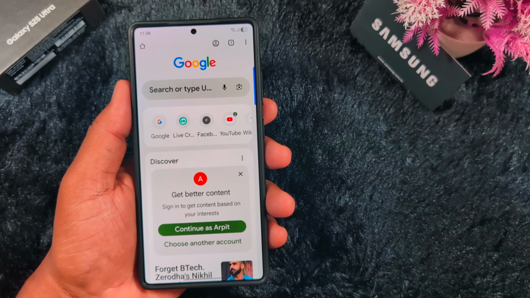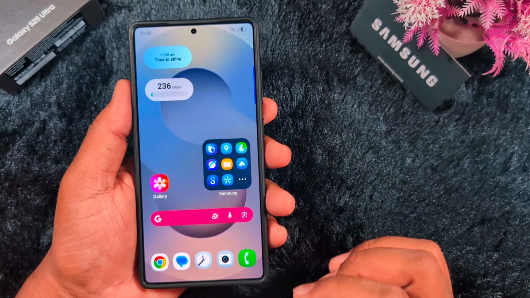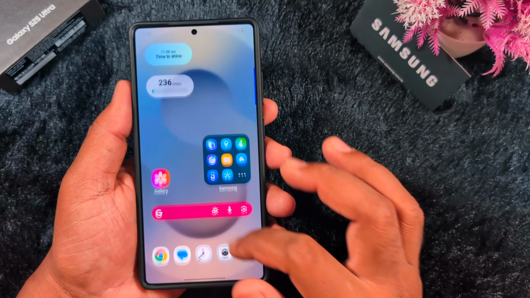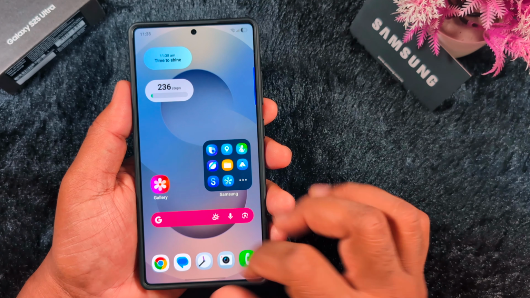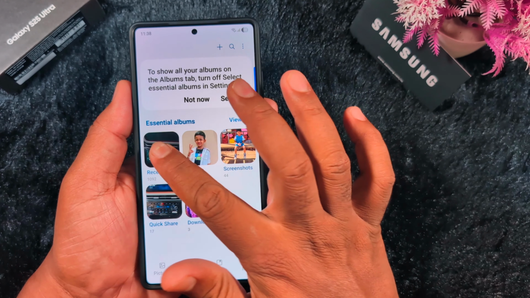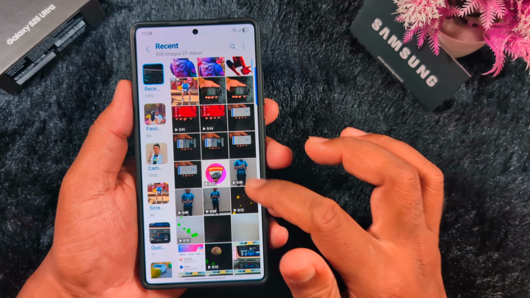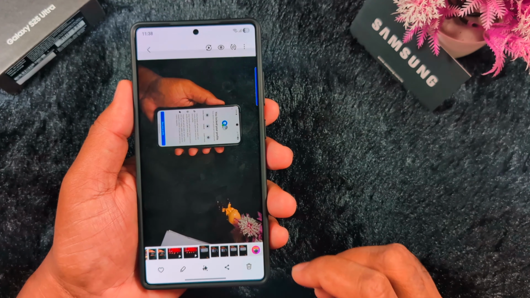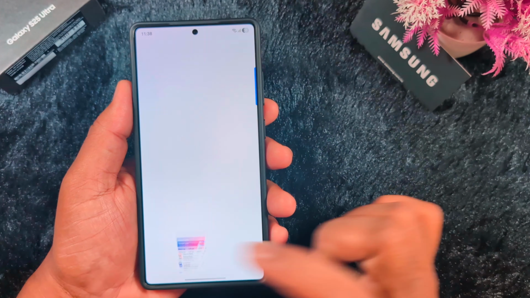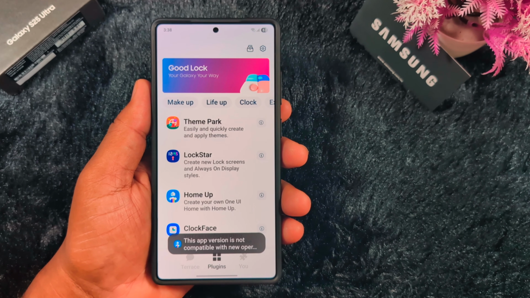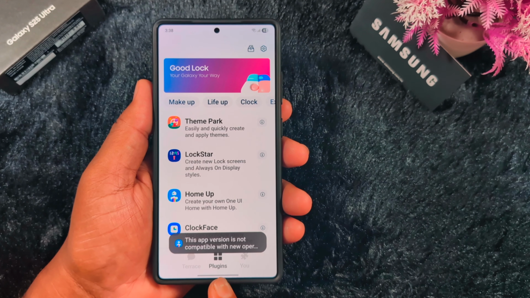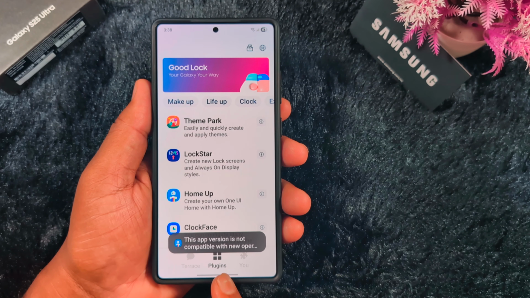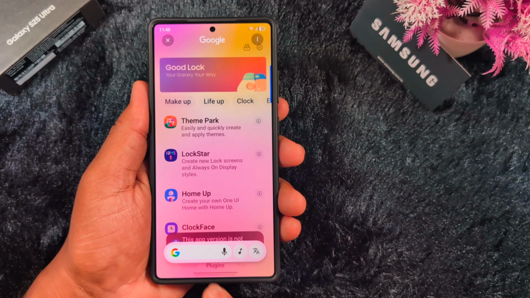For the second method, you can use the Circle to Search feature. Just open the image or photo you want to copy text from. So here we open a photo that includes text. Let's see, like here we open this image on my phone. Now long press the middle button to launch Circle to Search on your Samsung device.